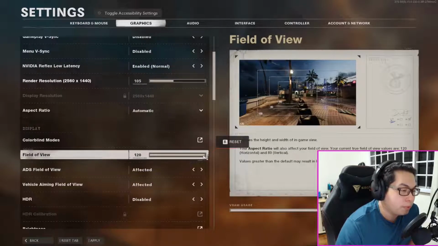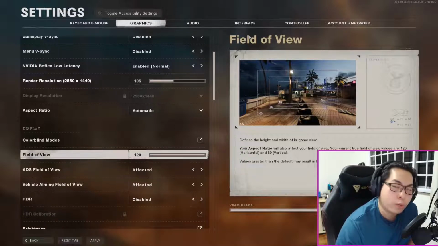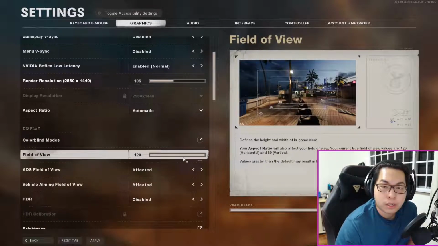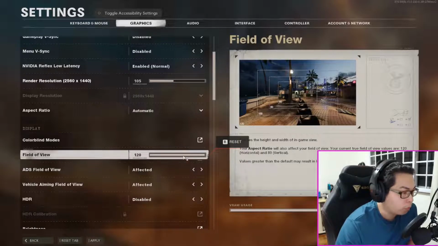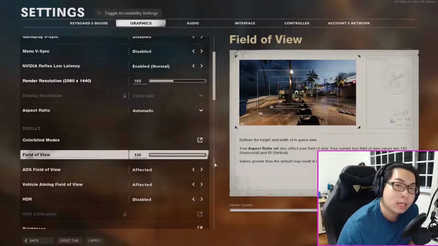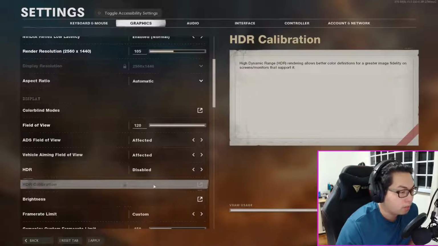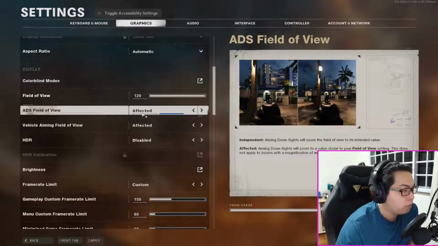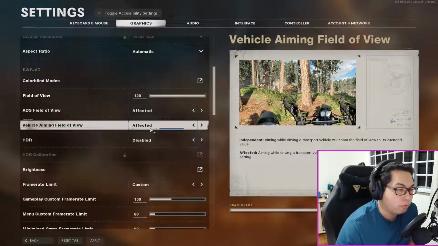Field of view, please set it to 120. Previously, I used to be a hardcore believer in 100, but actually what I learned recently from a very important article is that if you set it to 120, you get better frame rates. This is actually known on Warzone as well, so I tested it out myself and I found it to actually be true. I get better frame rates with 120. So that is another important thing. Field of view should be affected. Your vehicle aiming field of view affected.